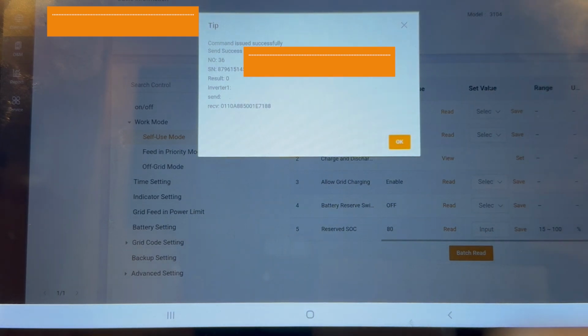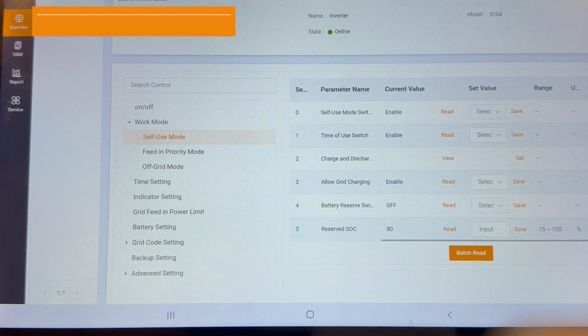Send success to whatever and whatever, and it has your serial number here. So of course I've blurred all of this out so you can't see anything, but that's it. That sends straight through, and it's effective within a few seconds. I've tested it in front of the inverter, and as soon as you send it through, it takes effect. So it's very, very convenient.